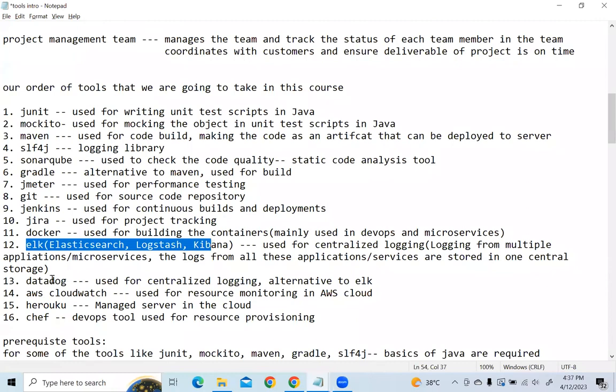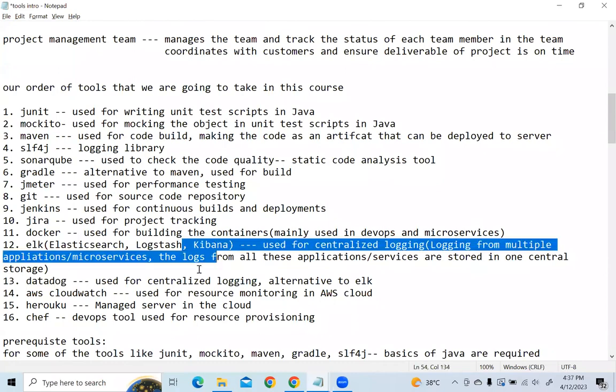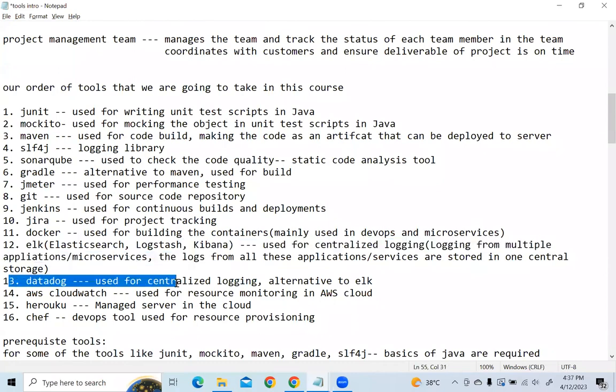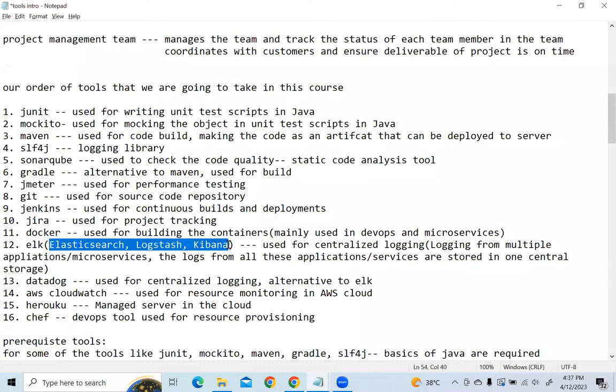Okay. Next, Datadog. What is Datadog? See, this is also similar to ELK. Both ELK and Datadog are almost the same, meaning the same functionality. Tools are different, but their functionality is the same. This is used for centralized logging, and this is also used for centralized logging. That's why I said here alternative to ELK. ELK means Elasticsearch, Logstash, Kibana. These are three technology stacks. I'll tell you this when I go into detail. What is ELK?